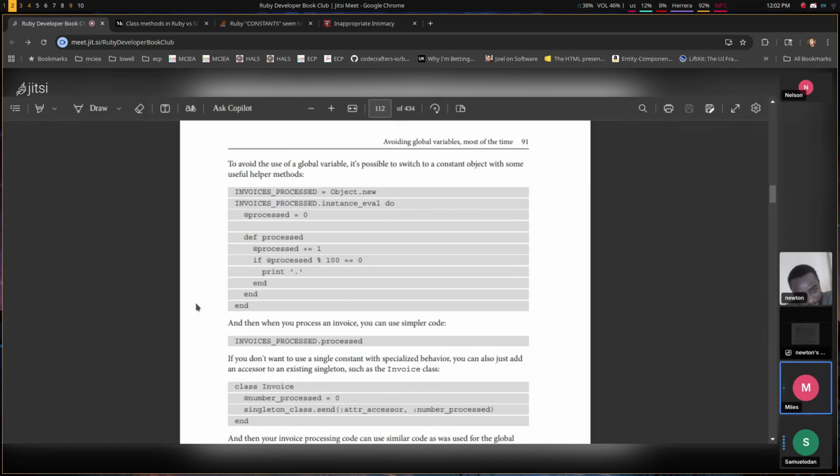I was just going to say, if I saw this in a pull request, I think I would push back on it. It depends. I would need more context, of course. Like I said, if it's a tiny program, I wouldn't care.